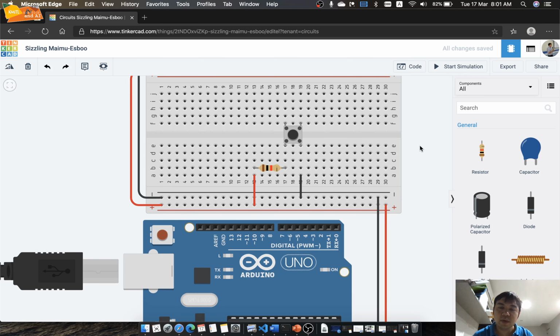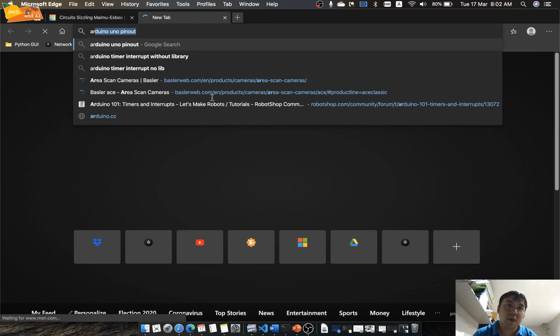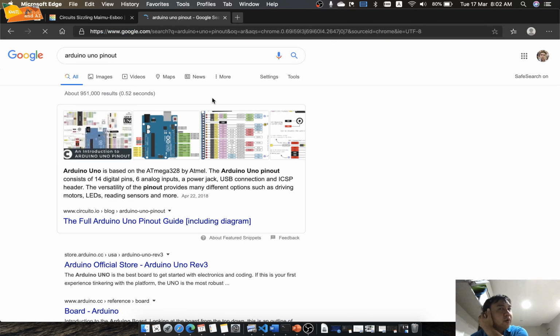So which pin can we use for the external interrupt? Actually, we have a limit on the external interrupt pins because it's a special feature of your microcontroller. So you can search for Arduino Uno pinout. Uno is the name of your Arduino.